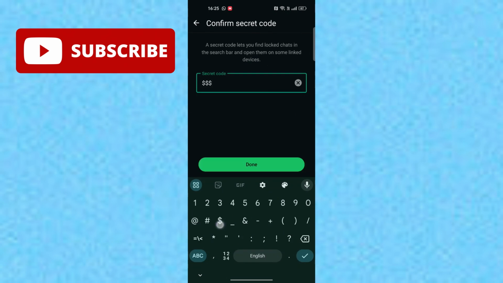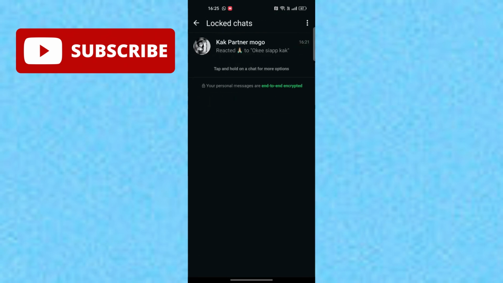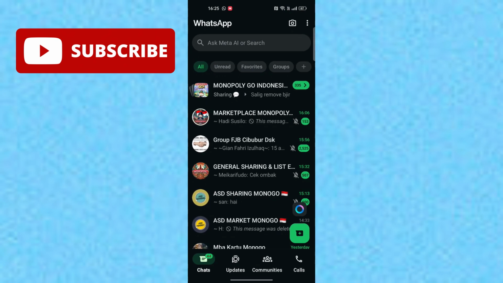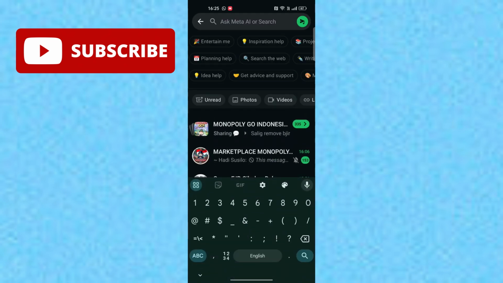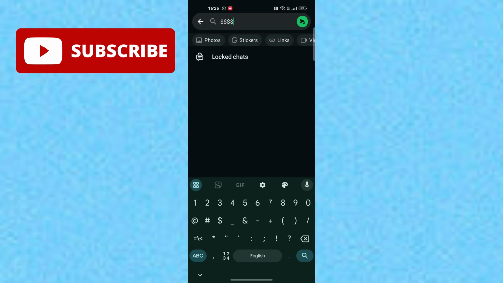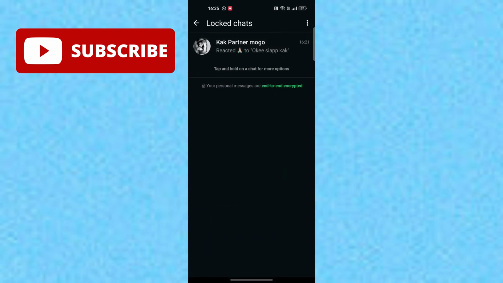For example, I will try this, and then click done and back again to main chats, and now the locked chat disappears. If you want to find it, you can simply go to the search bar and type your secret code. Click locked chats, and that's it.